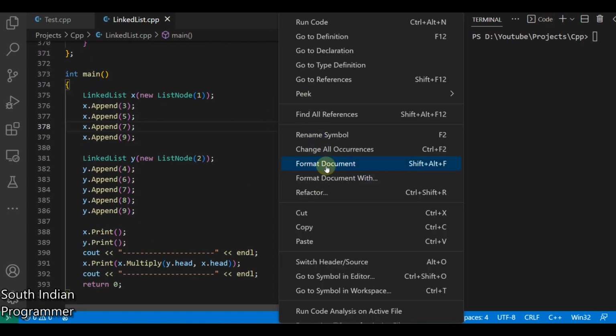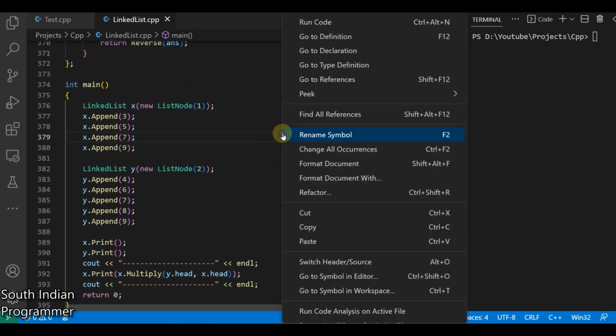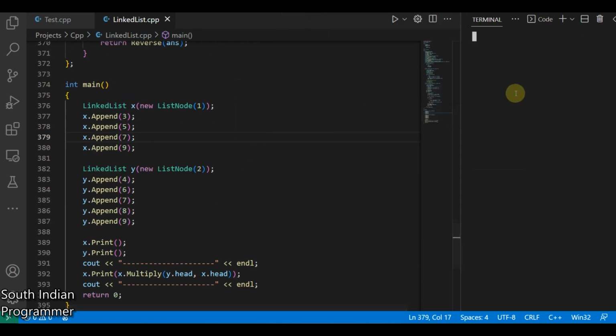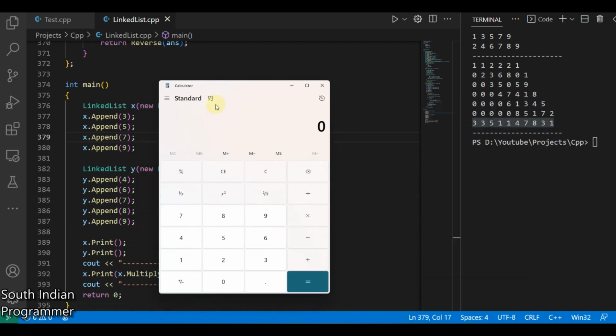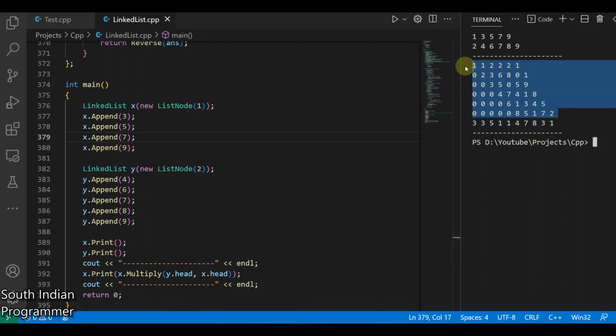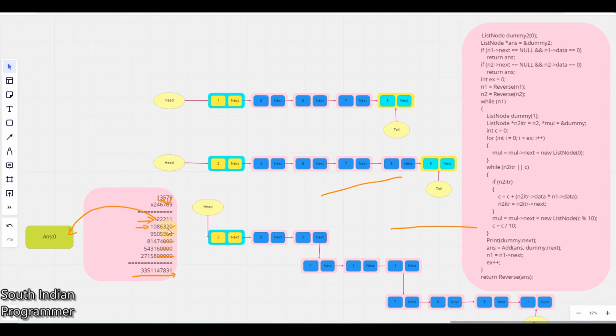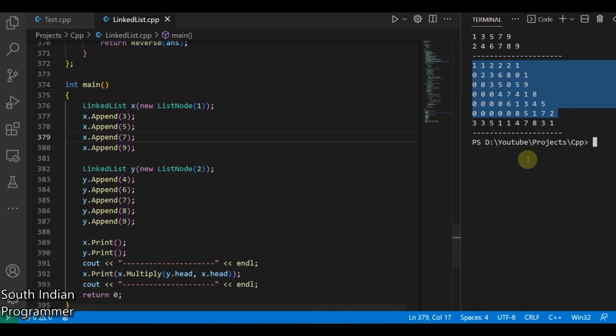Okay, now just format this document and run it. Here you can see the numbers, and the answer is coming correct. Like I can show this 13579 into 246799. Okay, 3351147830. These are all the intermittent results that you can see here. You can see 111112, and these numbers are written here.